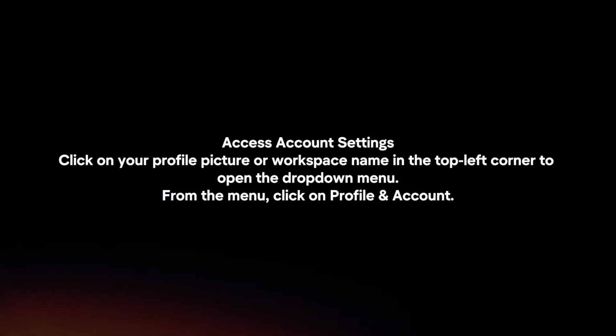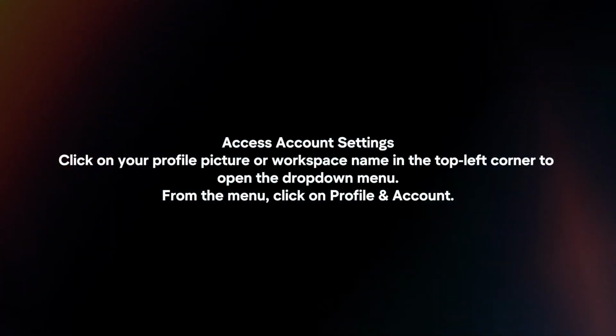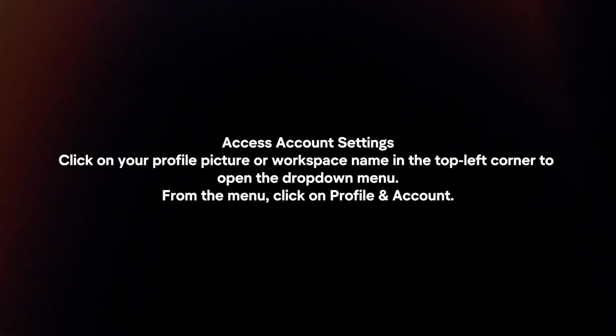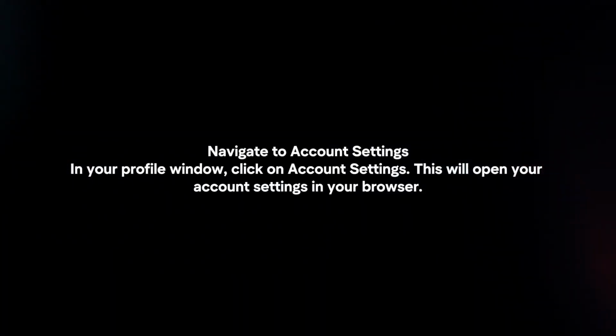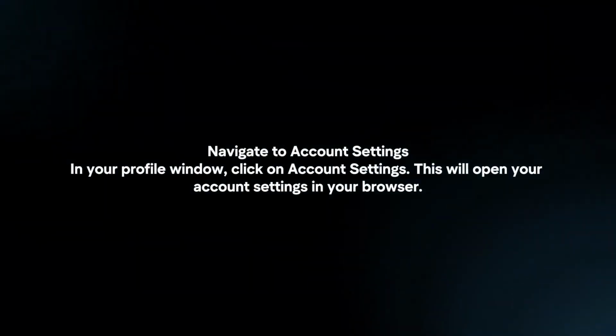Access account settings. Click on your profile picture or workspace name in the top left corner to open the drop-down menu. From the menu, click on Profile and Account. Navigate to Account Settings. In your profile window, click on Account Settings. This will open your account settings in your browser.